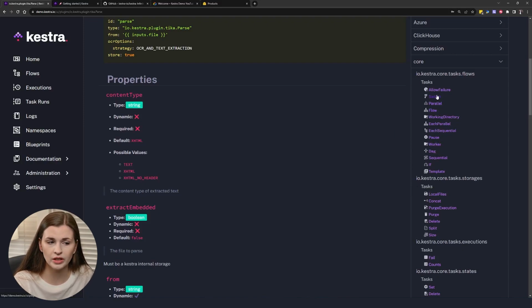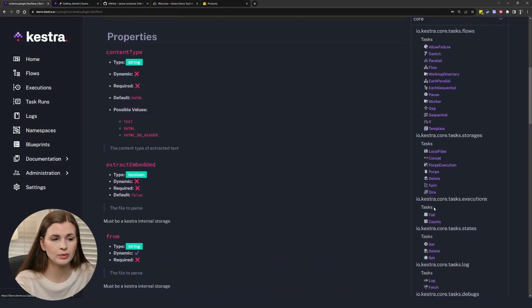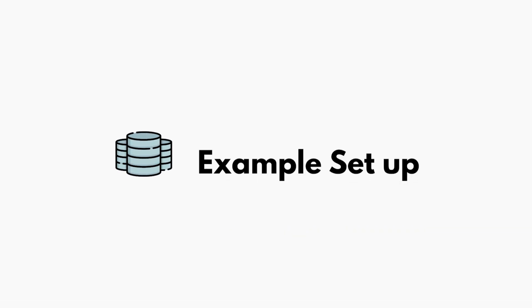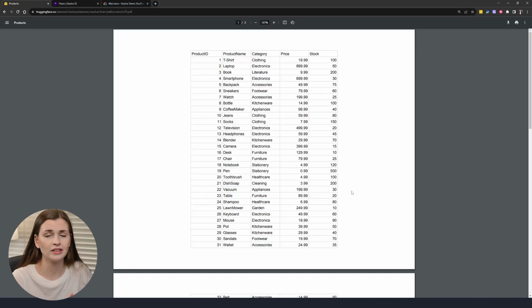Parallel, flow, switch, delete, split, that kind of stuff. So just know there are a bunch of core tasks in the plugins as well. Now that you got a feel for Kestra, I think it's important to just go into an example because that's the best way to learn.